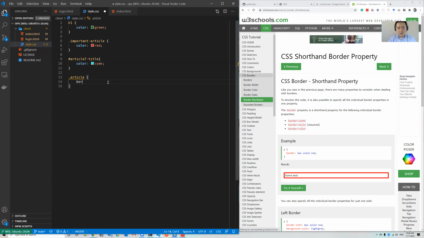border. You say we want to have 1 pixel. Just want a very thin border around each article. I want it to be solid. I don't want to make fancy, like the dotted or dashed border. And we want to have a light color. Okay, now we want to have a light gray. Let's name it as E.